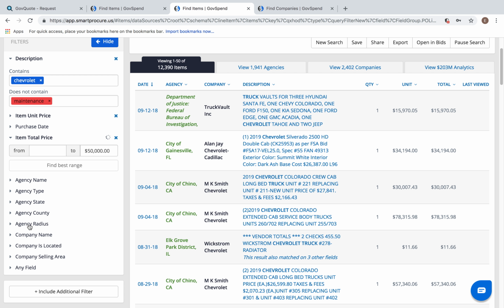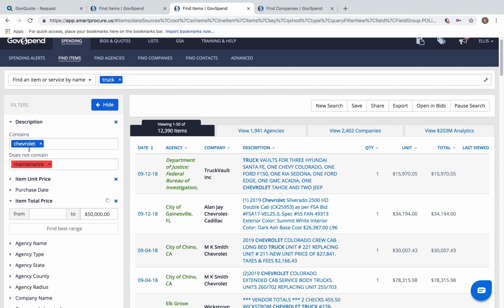If you want to do agencies in your local area that have also bought this, you can do that agency radius as well. And just so we can look in here, we did truck as the search. We did a Chevrolet as the contains because that's the kind of truck we are looking for. And then here where it says did not contain, we don't want any maintenance. We just want the actual truck itself.